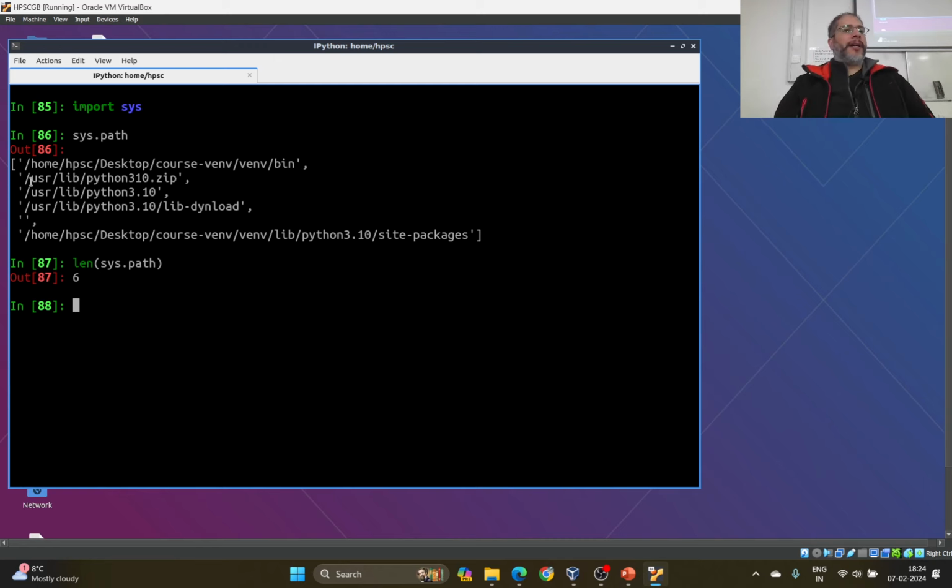Then it looks at the default computer's folder called user lib python 310.zip. Then it looks in this folder, and then in this folder. When you install Python, it also installs other things with it, and they are located in some folder. Then the fifth one is the present folder, and the sixth one is some other folder in the virtual environment. If you have the same library available at different locations, then wherever it's found first, that will be imported.